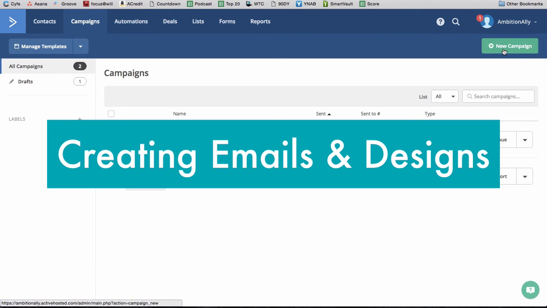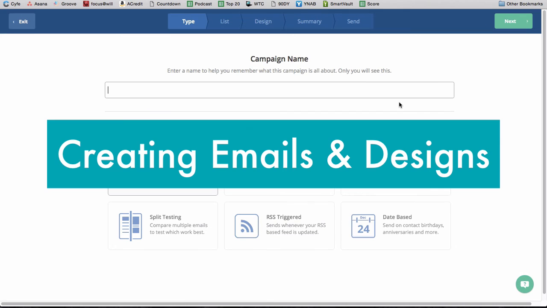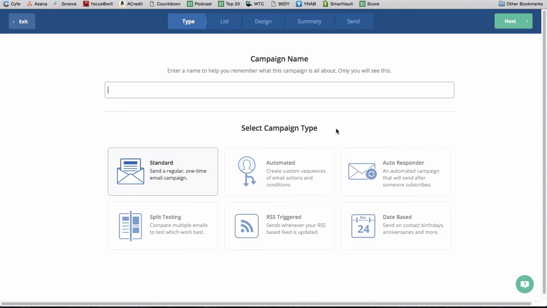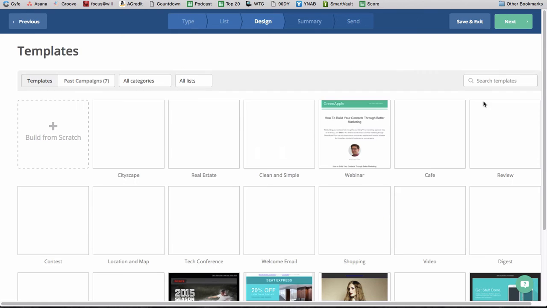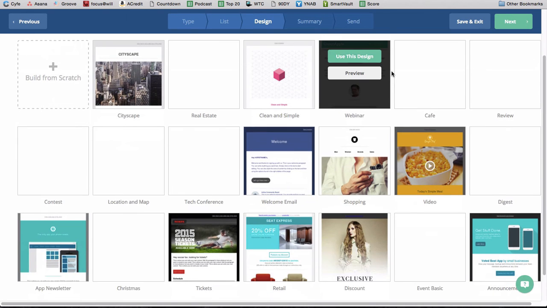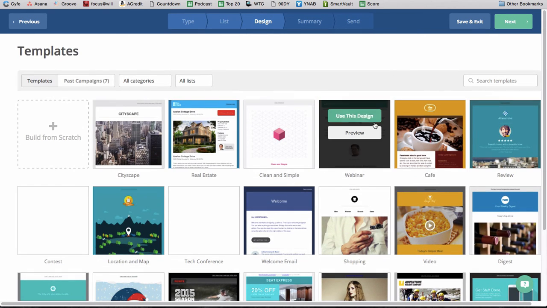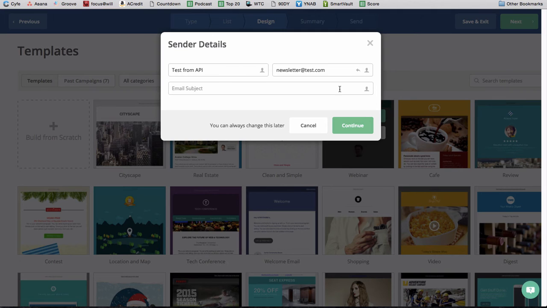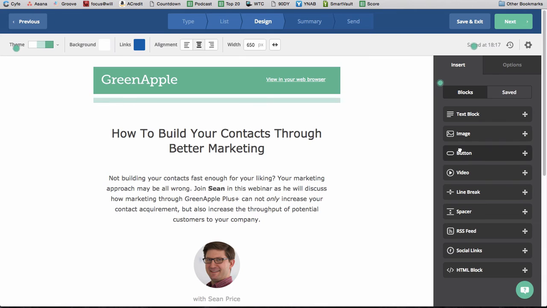Now, when it comes to actually sending emails in both of these tools, you'll see here that inside of ActiveCampaign, there are a couple of things that you cannot do inside of Infusionsoft, and one of those is split testing an email. You'll also see that there are a lot more built-in templates that you can choose from, so I'm going to go ahead and use this design. And you can see that there's a lot more ways that you can really customize some of these emails to be really professional and slick looking.